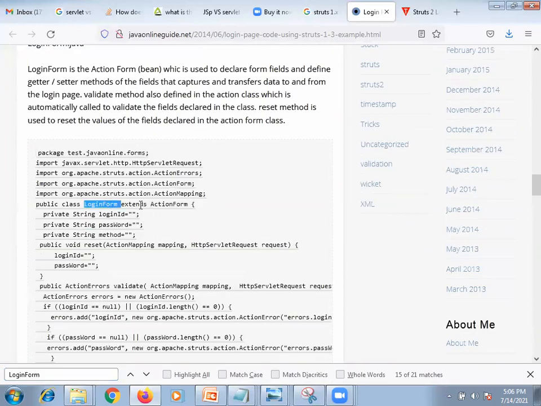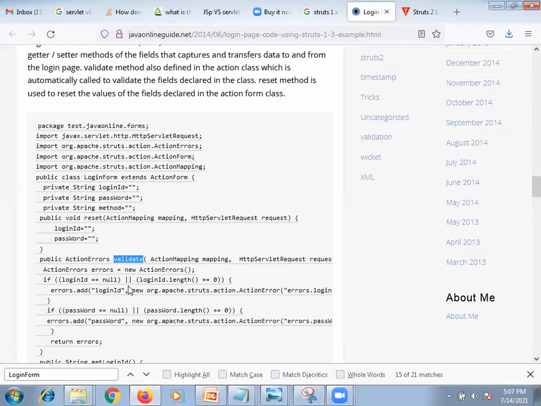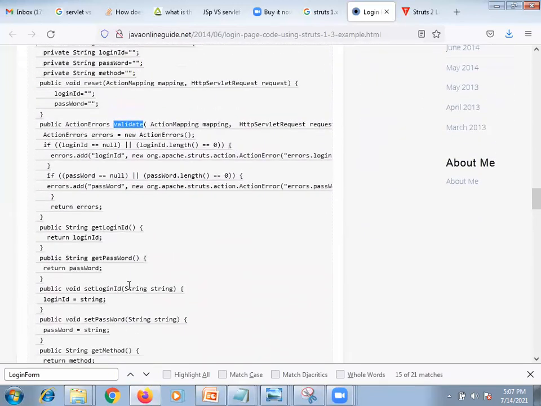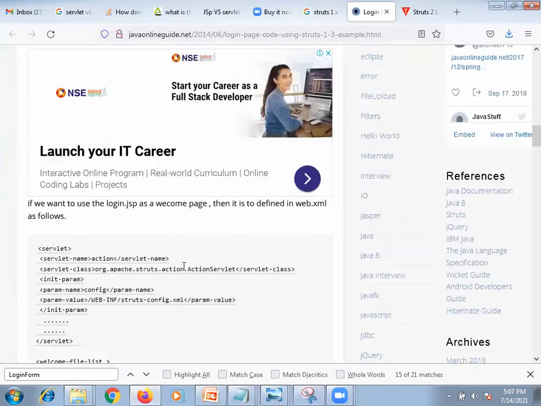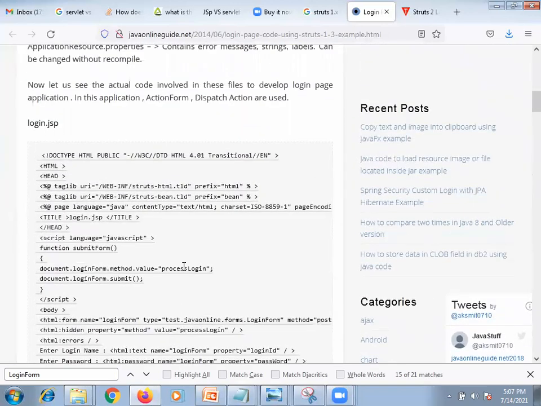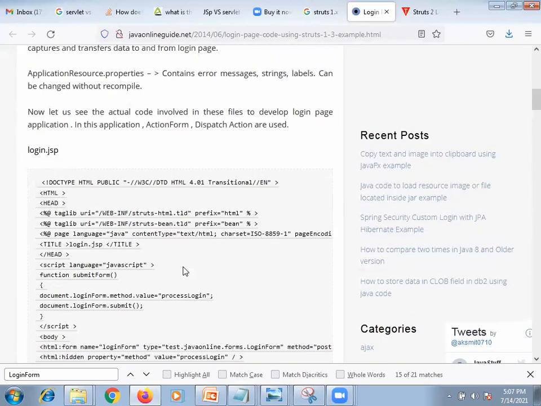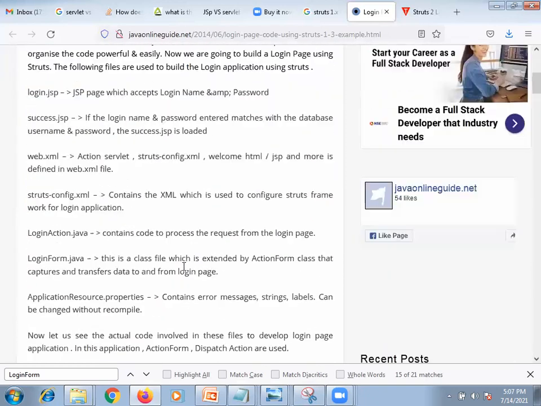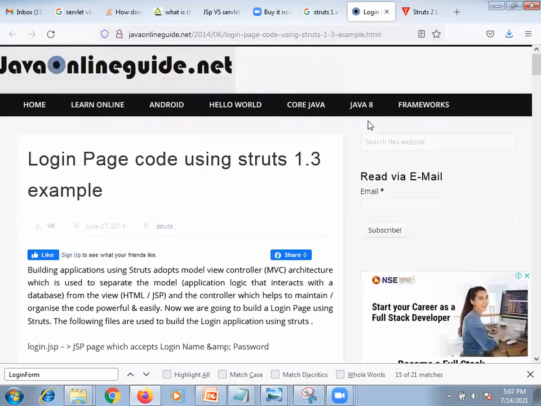See, the login form class extends ActionForm. In the login form, what are they defining? Login ID and password, and a reset method for validation. These validations we can also apply, but as of now you can ignore these two methods. The form contains just setters and getters. As I told you, a bean is the class used to interact from client to controller, like browser to controller, and controller to database. That's what we make as a bean, and we are going to develop that bean class.